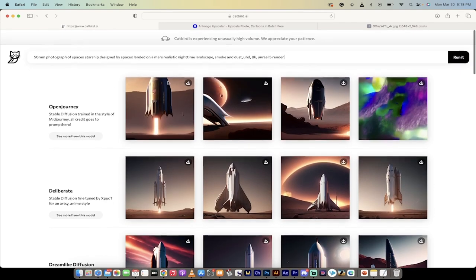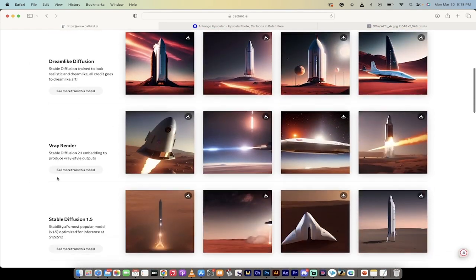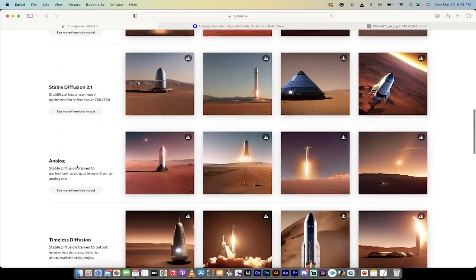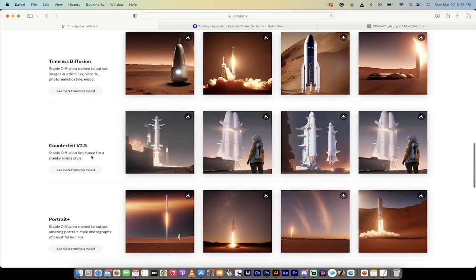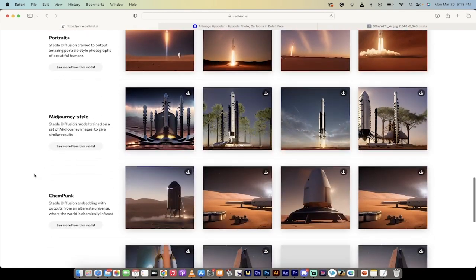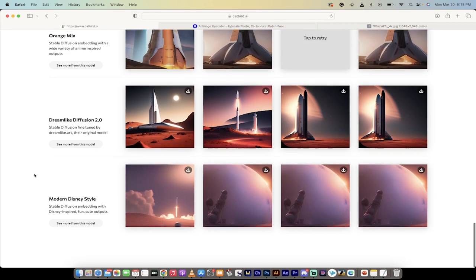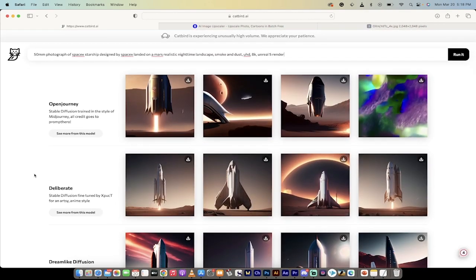So when I typed it in here, I just click run, and then bang: Openjourney, Deliberate, Dreamlike Diffusion, V-Ray render, Stable Diffusion 1.5, 2.1, analog style, Timeless Diffusion. This one looks a little sus, not gonna lie about it. Counterfeit 2.5, portrait, Midjourney style, Cyberpunk, Orange Mix, Dreamlike, etc., Disney style. It's all here, all with one click.